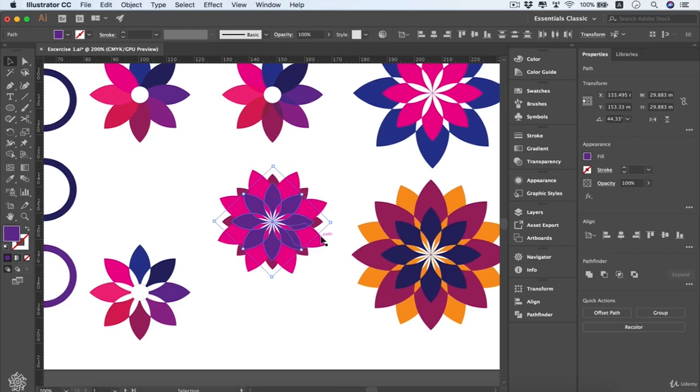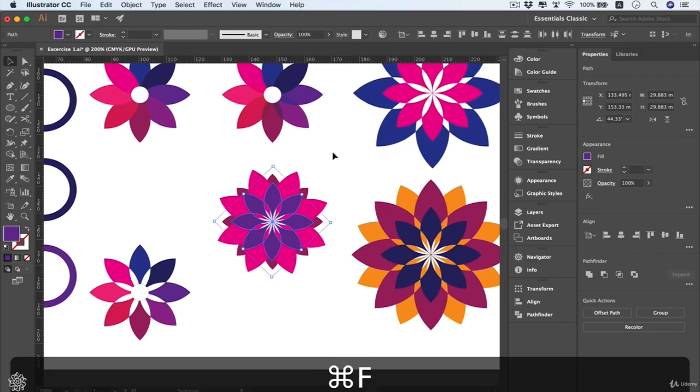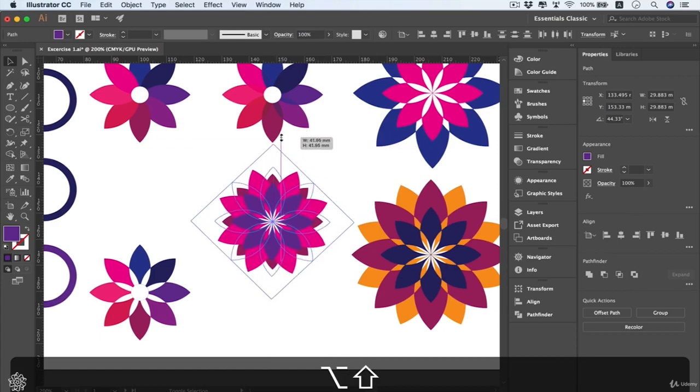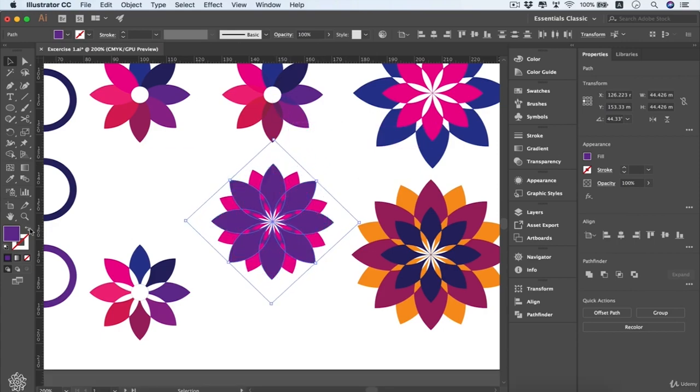So I'm gonna duplicate that one, Command C and Command F, and then I will start enlarging that file a little bit, maybe like that, all the way to here. And I will switch our color to make it a stroke color. And as you can see, we've got all these lines going on our shape.